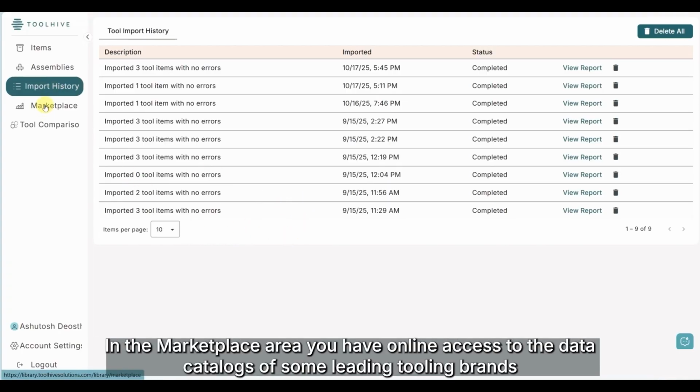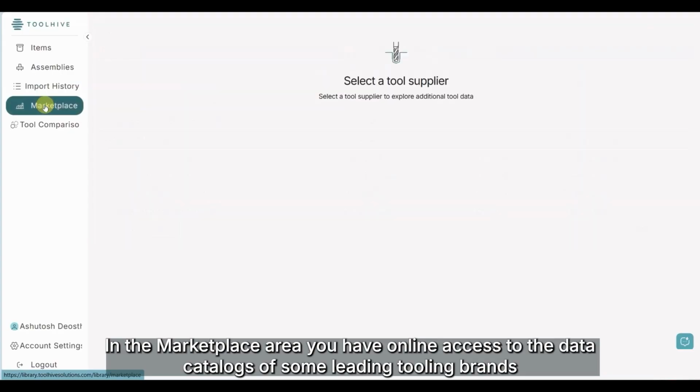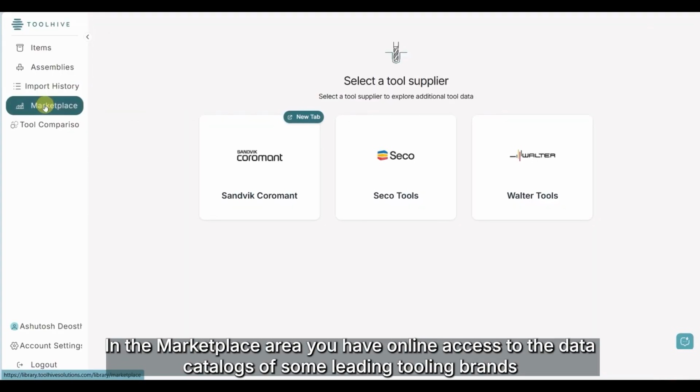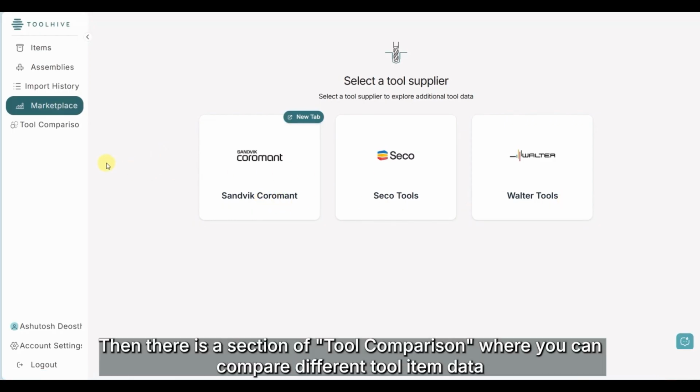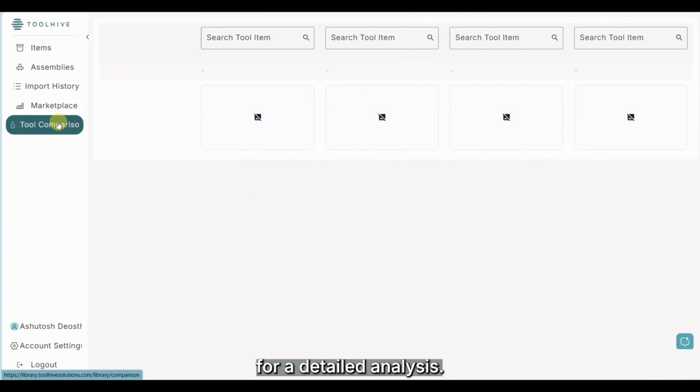In the Marketplace area, you have online access to the data catalogs of some leading tooling brands, which are currently Sandvik Coromant, Seco, and Walter. Then there is a section of Tool Comparison, where you can compare different tool item data for a detailed analysis.